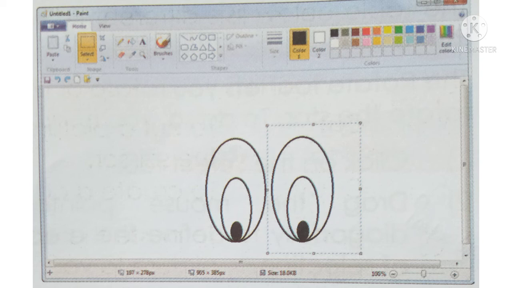In the same way, you can use the cut command in place of the copy command to move a part of the picture from one area to another.